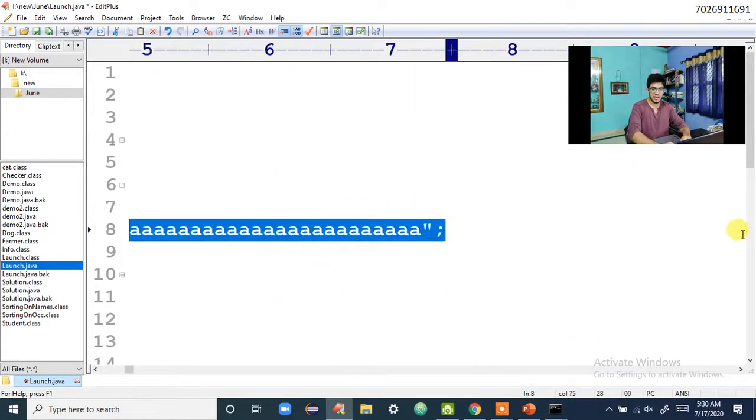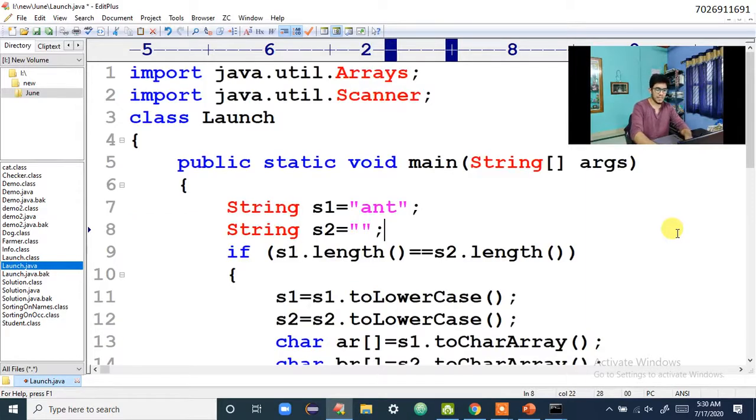For example, here I will write ant and apk. Don't you think their lengths are the same? Yes. If the length is the same, is it guaranteed it's an anagram? No. If the lengths are the same, there is a possibility. That's why we are converting to lowercase, we are sorting, then you are comparing. So if the length is the same, then only check this.